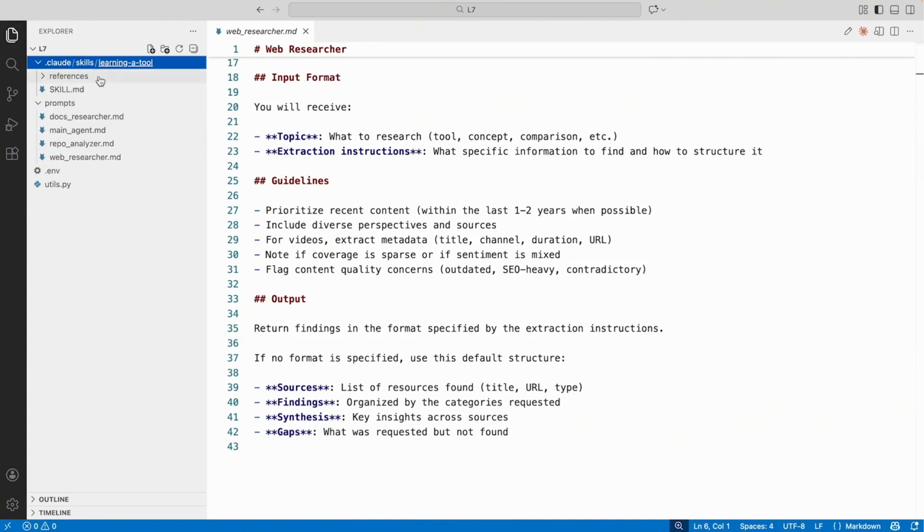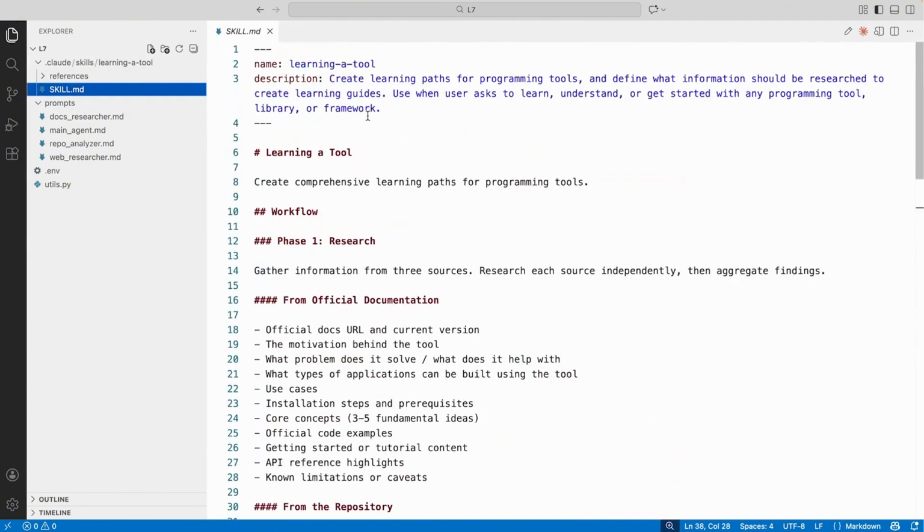Finally, let's talk about the skill we're going to be using here. We have a skill named Learning a Tool. The purpose of this skill here is to guide the main orchestrator. We will not be using this skill in our individual subagents, but we're using this skill as a way to create a predictable pattern so that the main agent knows the ideal workflow and what and how to dispatch subagents.